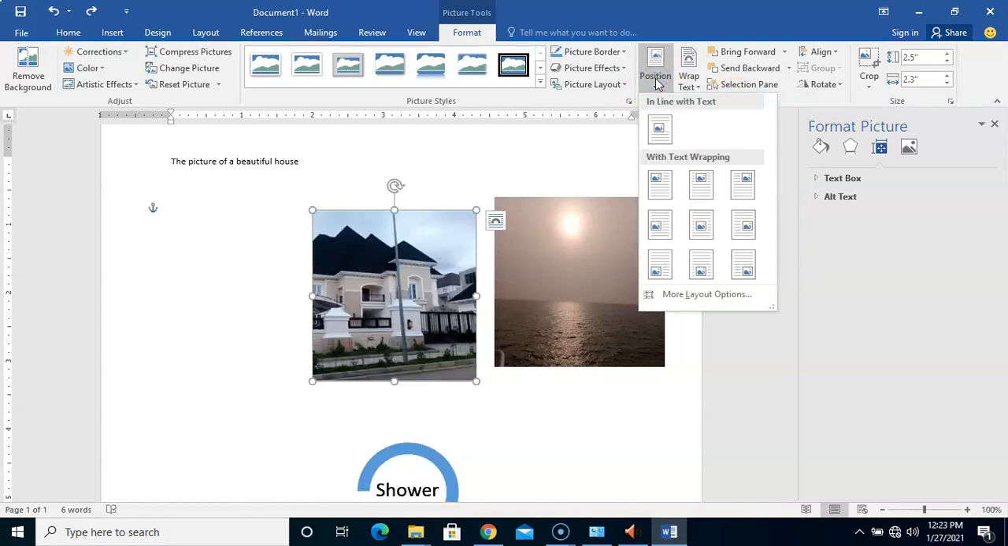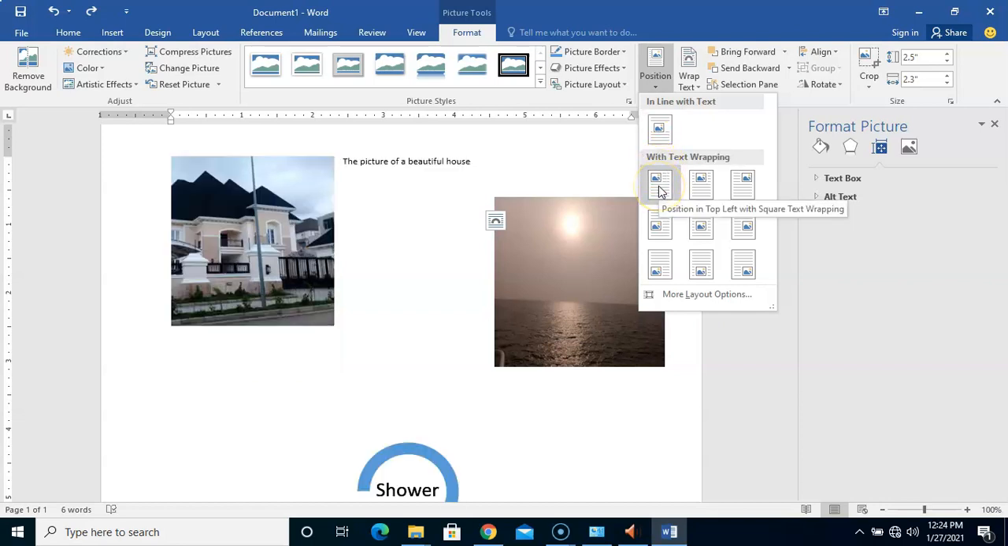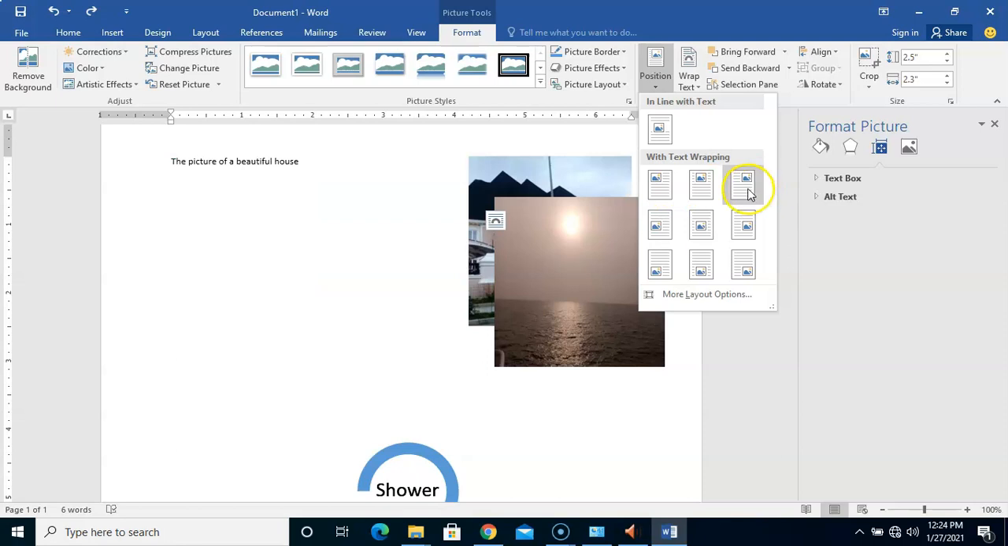Then you have the position as well. This position tells you where to place the text. As you can see now, in line with the text, we'll take it there. Then you have this, pushing it up, pushing it to the center, pushing it to the right. So you can see their position there.